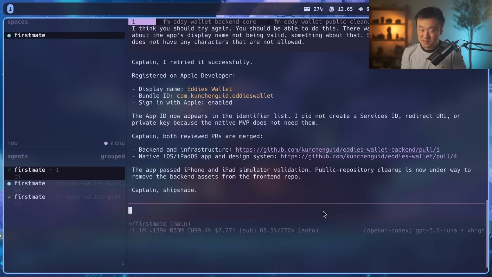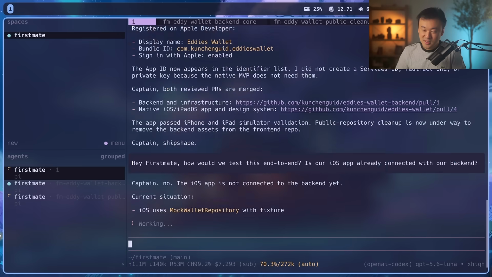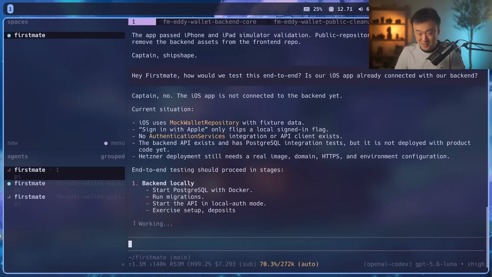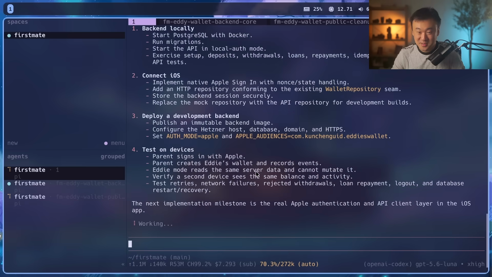I need some evidence. Hey, Firstmate, how would we test this end to end? Is our iOS app already connected with our backend? I really doubt it because, yep, no. The iOS app is not connected to the backend yet. It's a mock. So there's still a lot of work to be done, right?